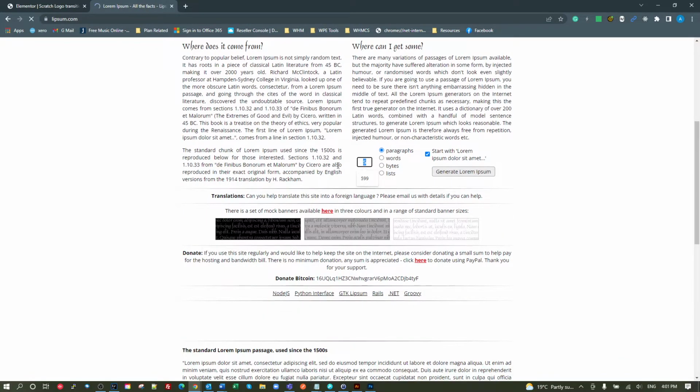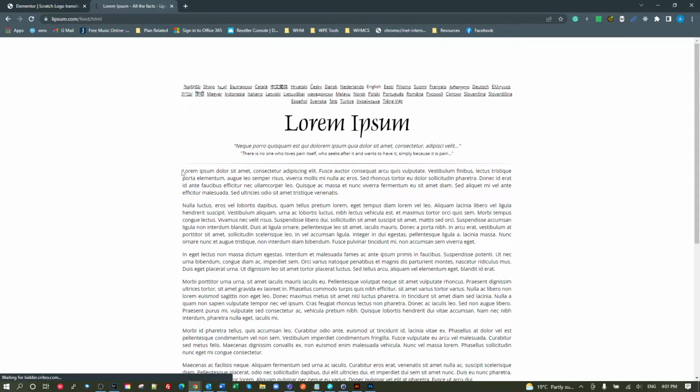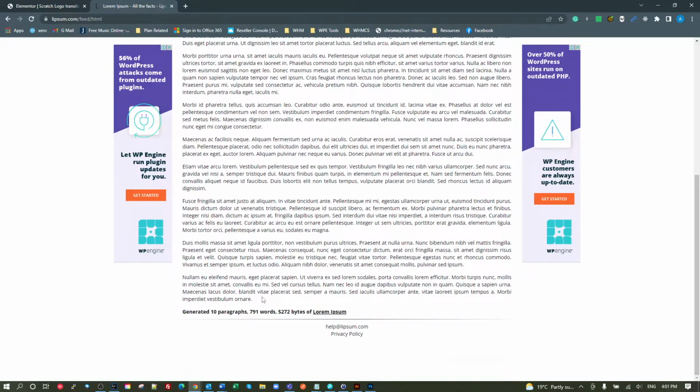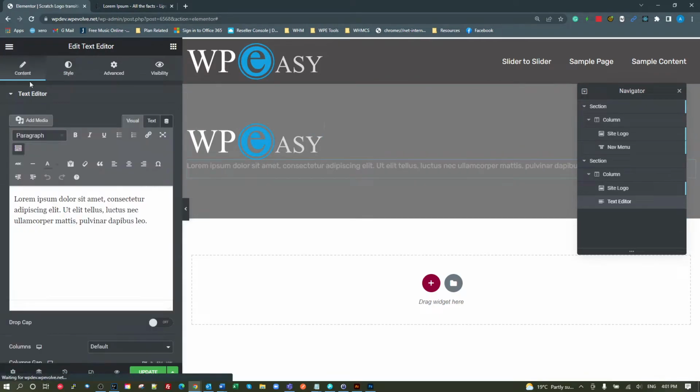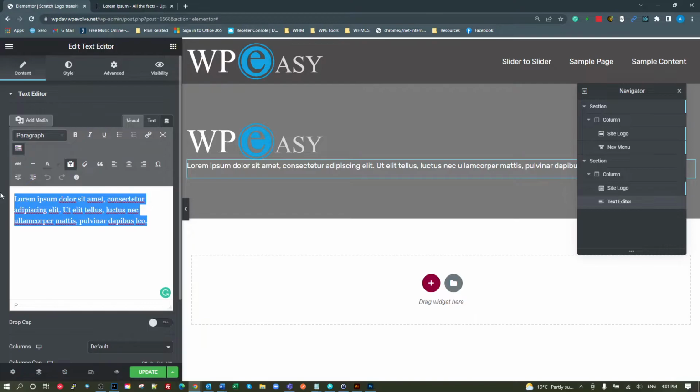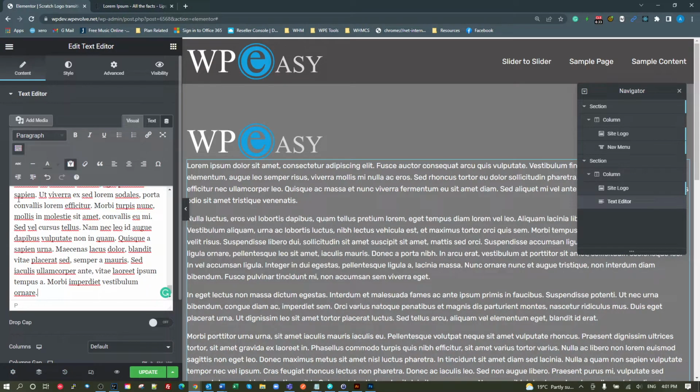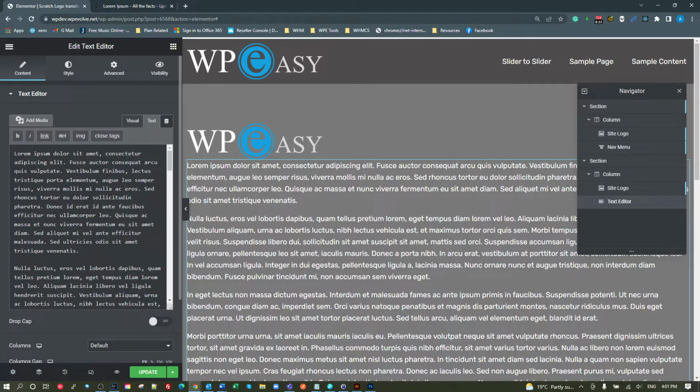And generate, say, 10 paragraphs. Select from the top here to the bottom, copy that, and head back over. The content. Now, whenever I copy and paste from a website, I always use this paste as plain text box. And that stops it from picking up all the underlying styling from a Word document or a web page or whatever. It's just plain text.